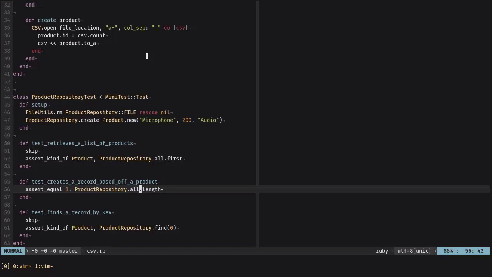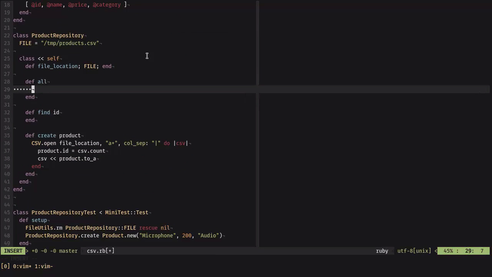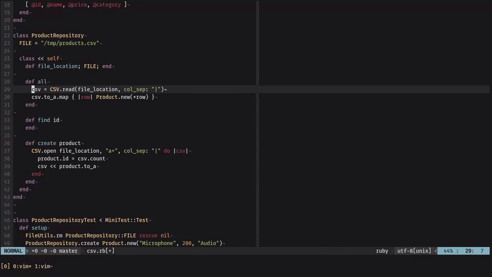Product.repository.all should be an array of products, but we still don't have anything in terms of the all method. There's nothing here. So let's take care of that right away. The way we do it is by reading the file into a CSV variable. Well, you can name it whatever you want. What's important though is that you use the CSV module and then reach out to the read method.